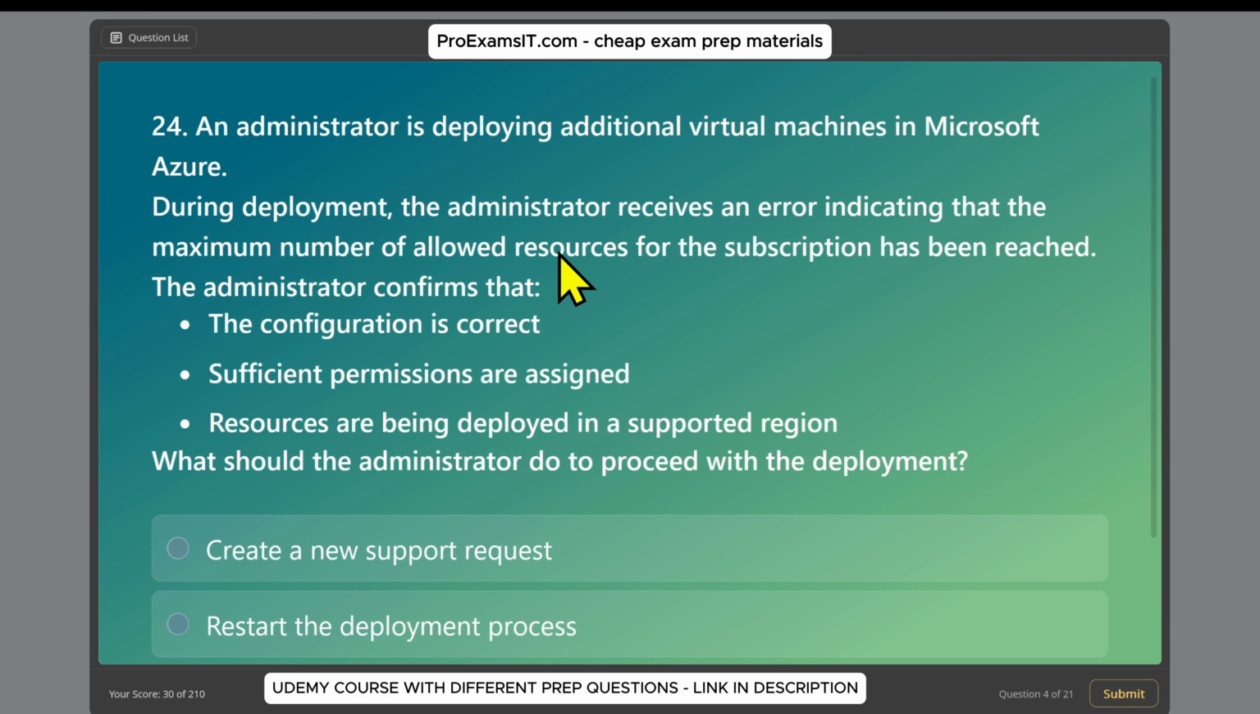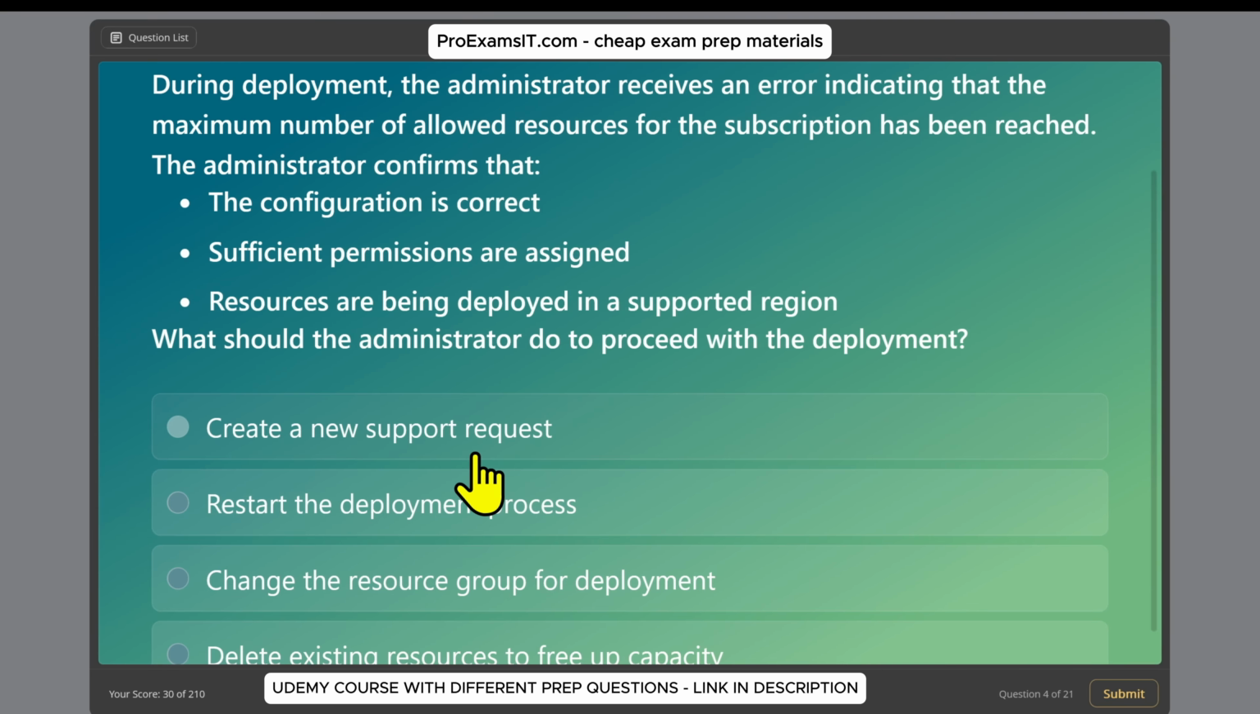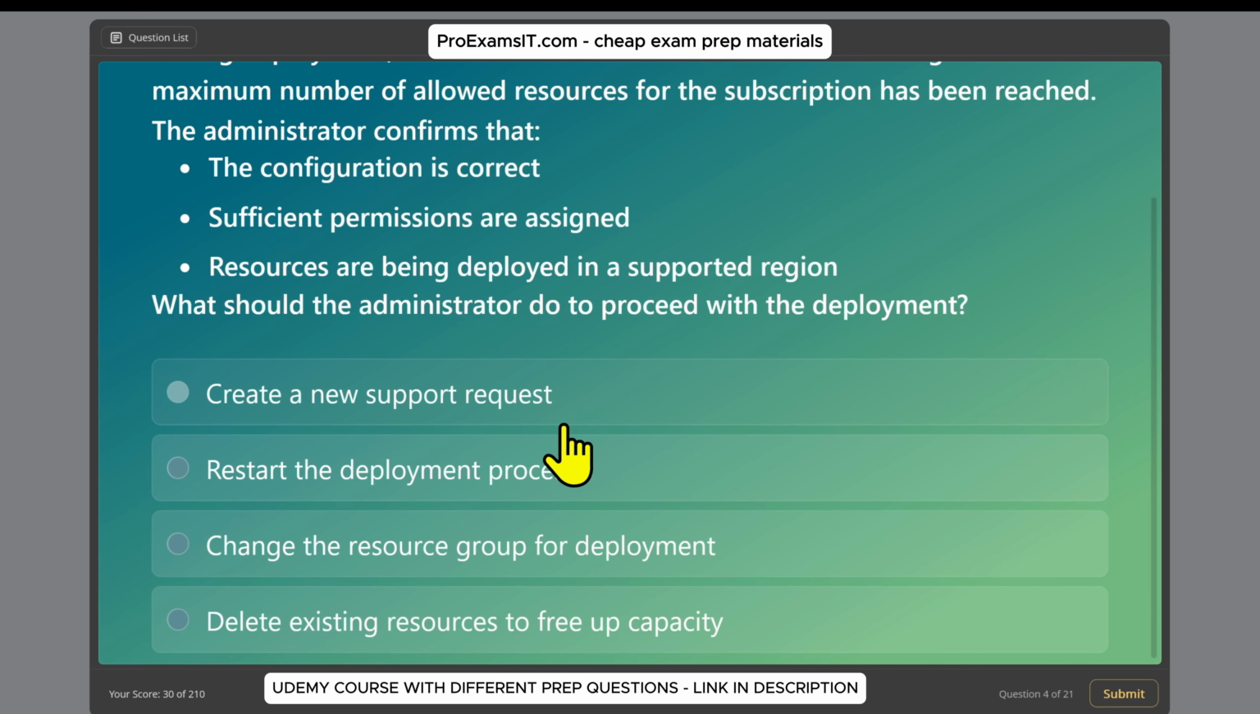An administrator is deploying additional virtual machines in Microsoft Azure. During deployment, the administrator receives an error indicating that the maximum number of allowed resources for the subscription has been reached. The administrator confirms that the configuration is correct, sufficient permissions are assigned, and resources are being deployed in a supported region. So what should the administrator do to proceed with the deployment? Create a new support request, restart the deployment process, change the resource group for deployment, or delete existing resources to free up capacity.